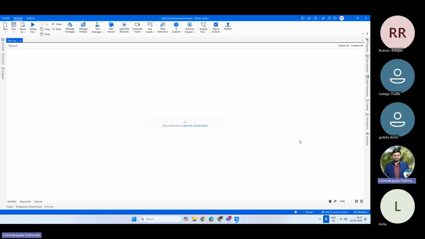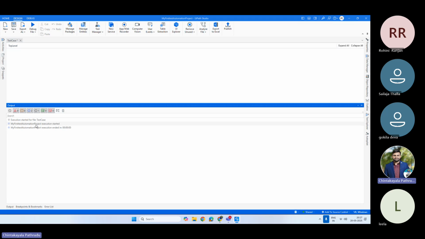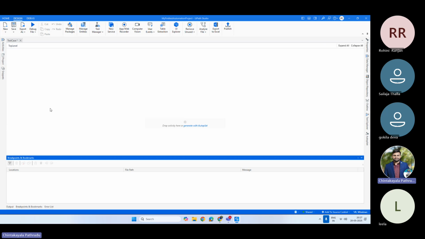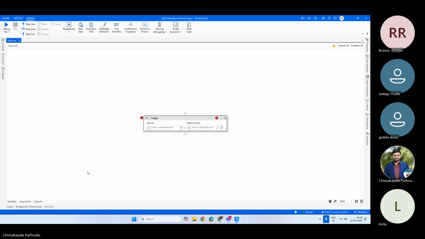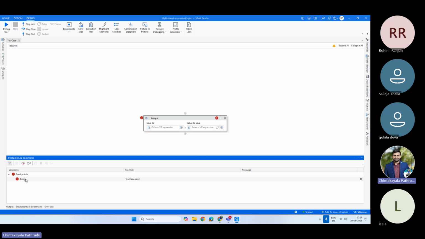So these are more about the panels. And we also have the output panel where we can see the execution summary, execution traces, logs, and everything. And the breakpoints are for when you're going in the debug mode, under debug, we can put breakpoints on different activities. So let me drag and drop one activity and put a breakpoint here. And if I go to breakpoints and bookmarks, I can see that there is a breakpoint here.